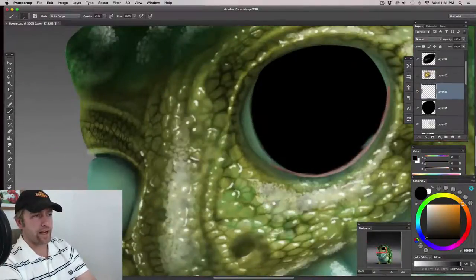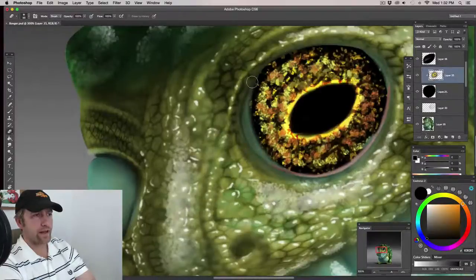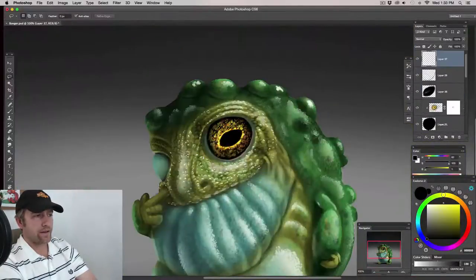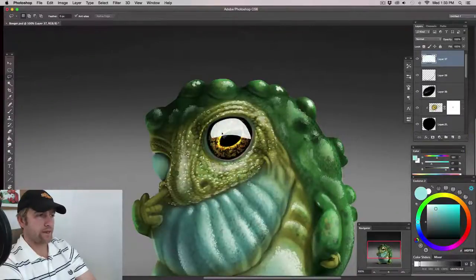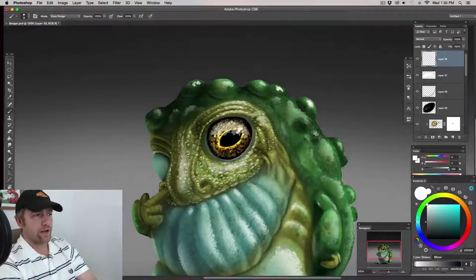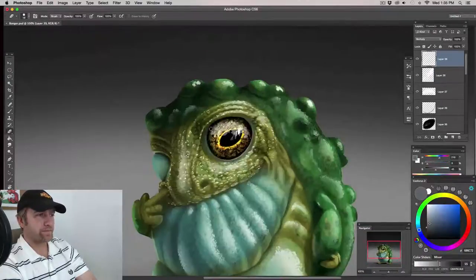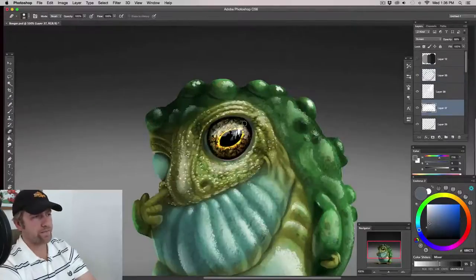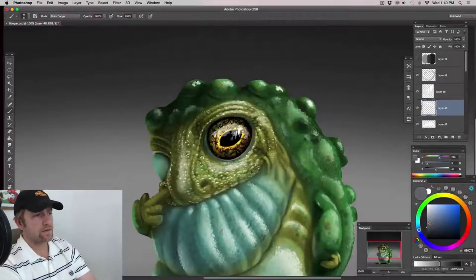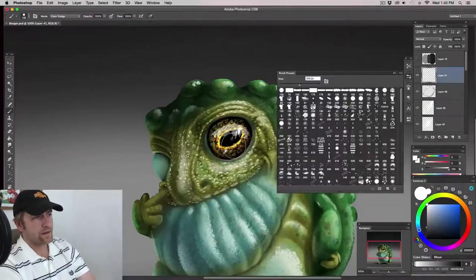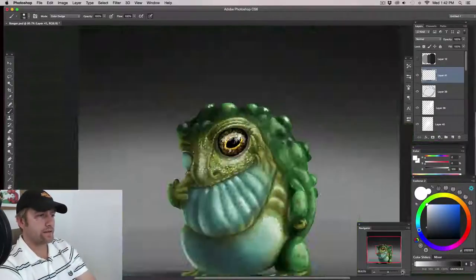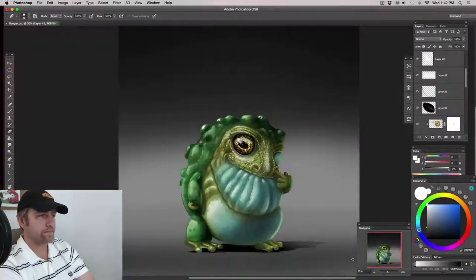Blurring out the side of the eye with a brush, adding a light to the eye, and that gives it that look that it's round and wet. I was pretty happy with the eye. I think the eye turned out pretty good. Adding a little bit of wet around the bottom of the eye, like it's a little tear sort of thing.